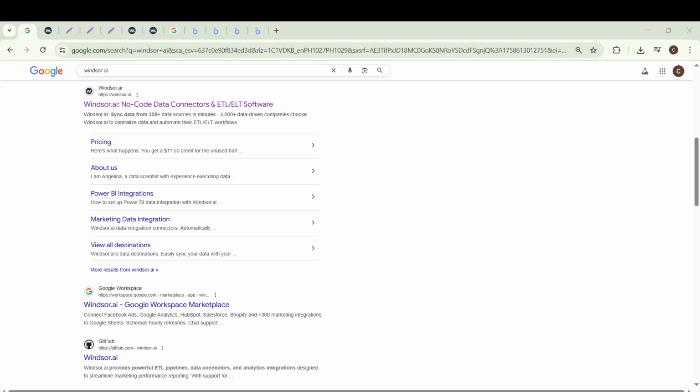In today's video, I'm going to teach you how to add multiple data sources to Looker Studio using Windsor.ai, all in about 5 minutes. Let's dive straight into it and make this process as seamless as possible for you. First, you'll want to open your preferred web browser.